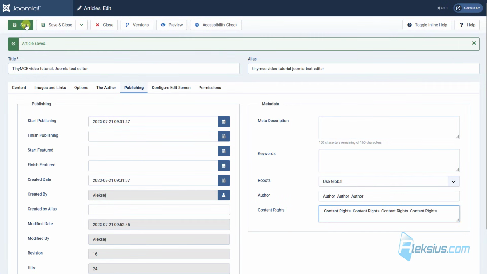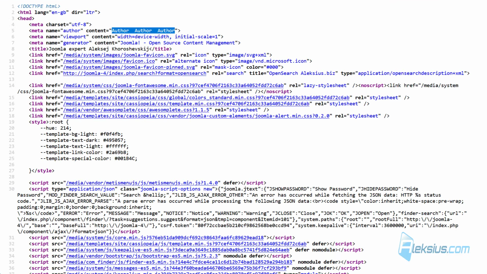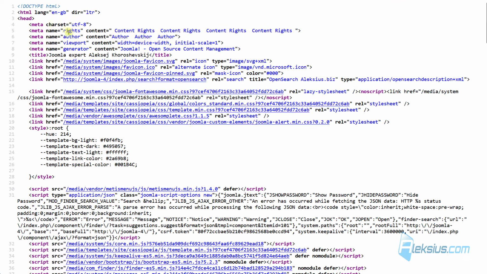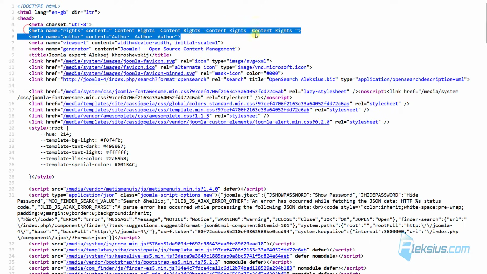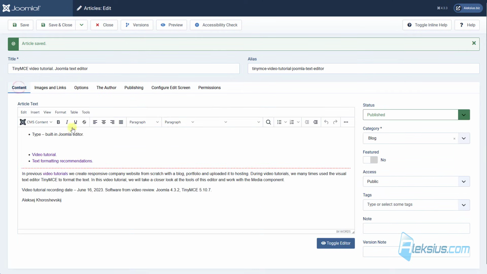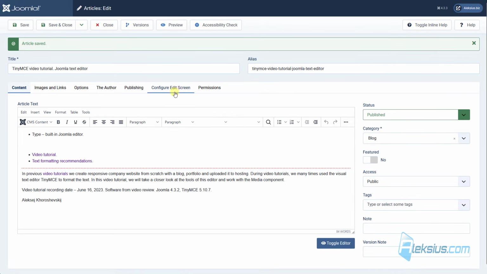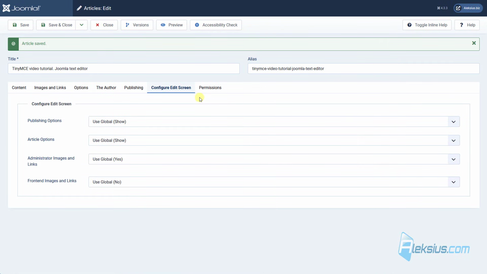Content rights. Let's check the page. We won't see it here, but if we refresh the code, we can see meta name rights. Just know where you can see these author and content rights fields. You can edit articles not only here, but here in the front page. For this purpose, there is the Configure Edit Screen tab.